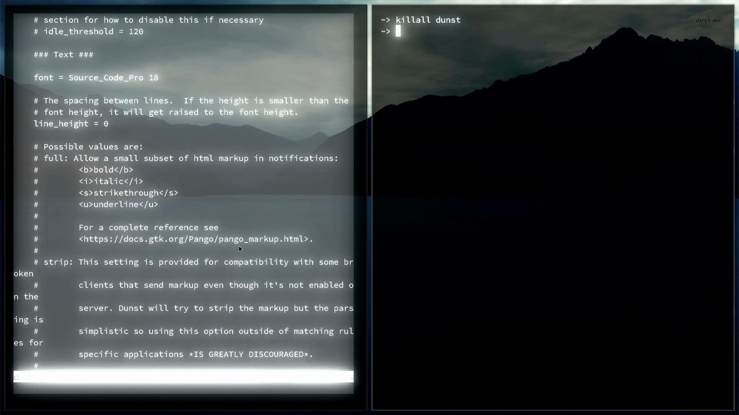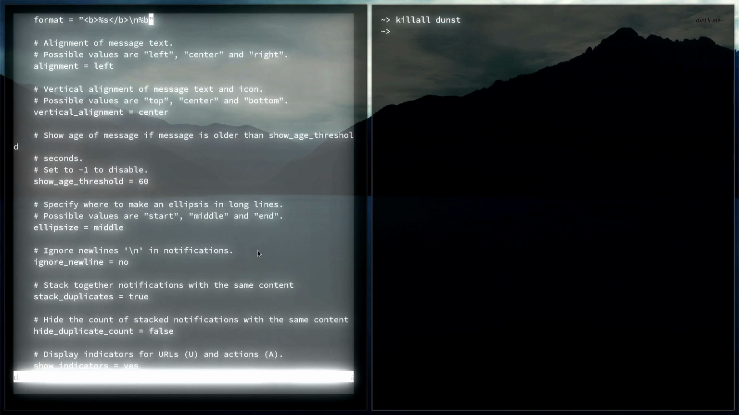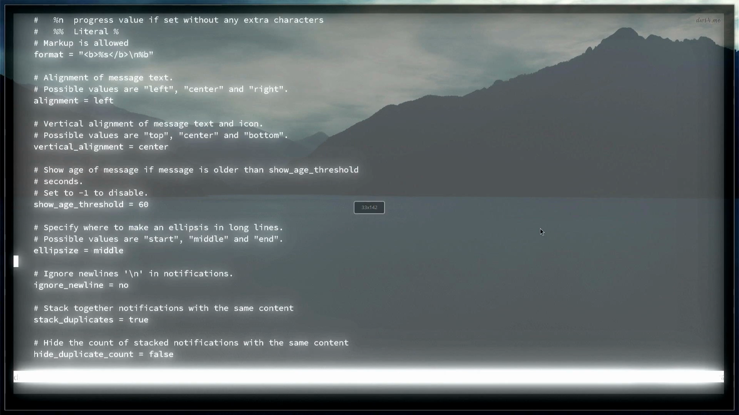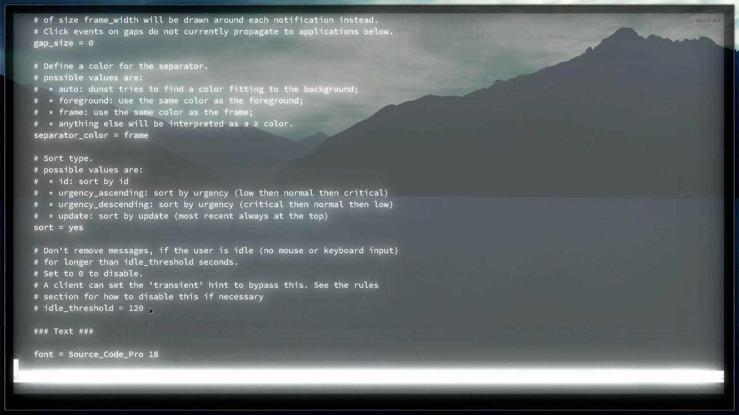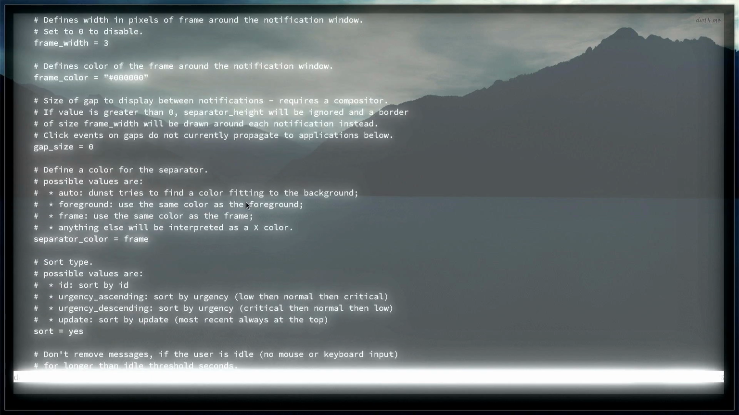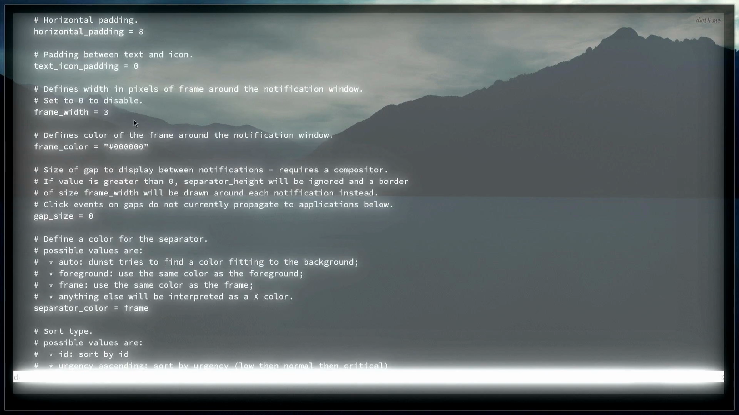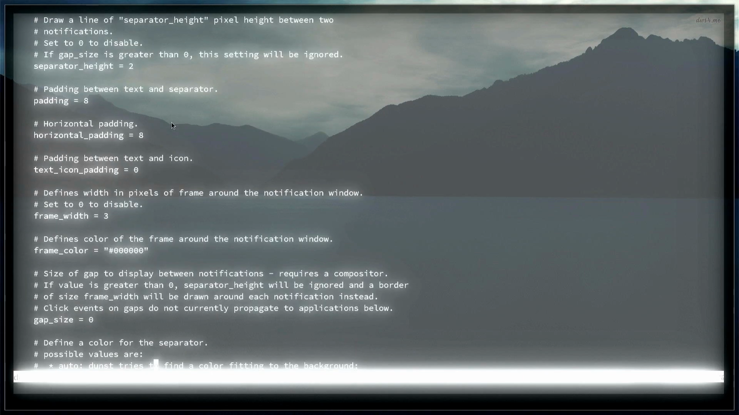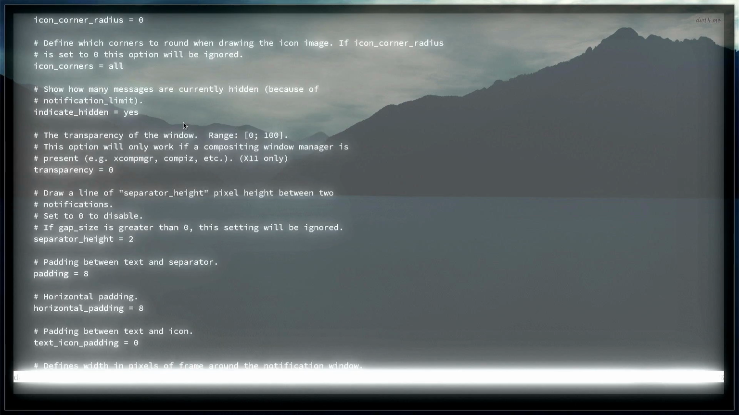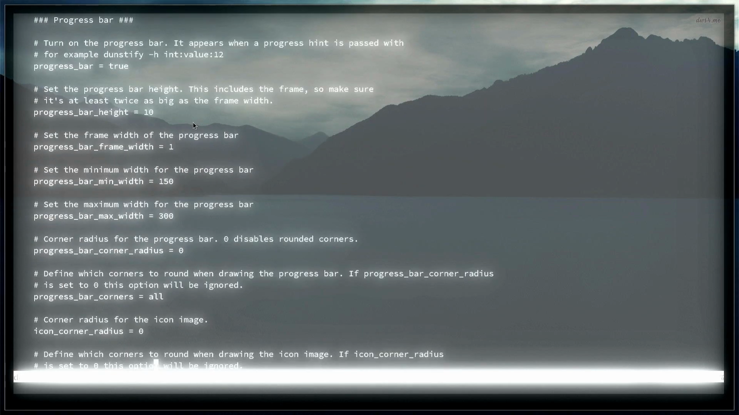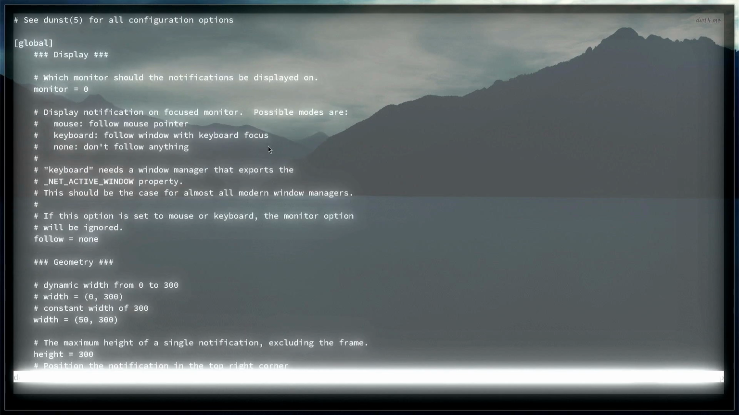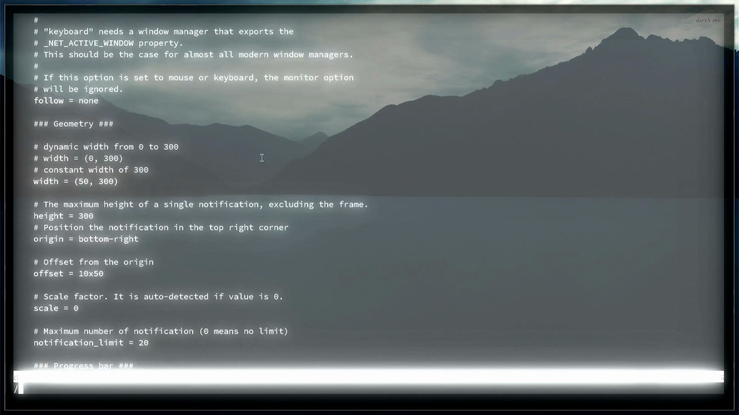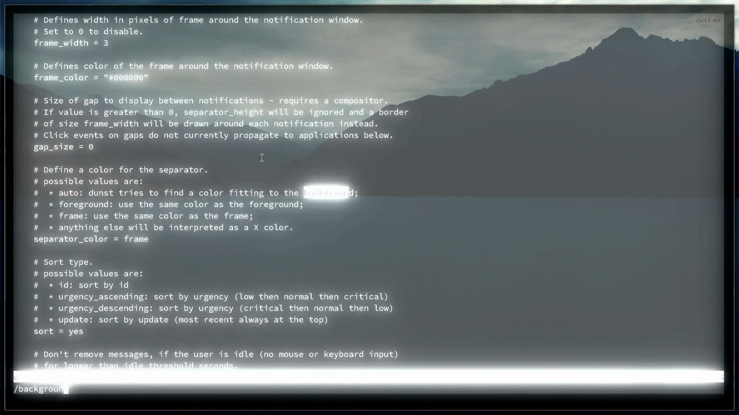Text, source code pro. Where's the background? Am I stupid? Separator color, frame, sort, yes. Size, defines the color of the frame width, padding, separator, transparency. Huh. Wonder if I just go background.